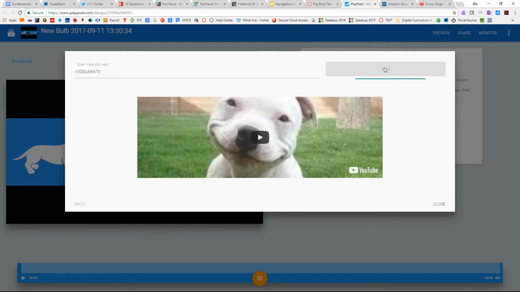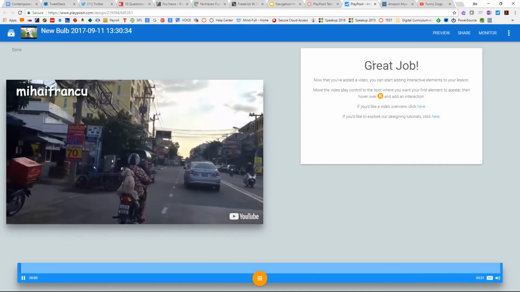Now, depending on the size of the video, especially if you're uploading an MP4, it could take a little bit of time. It begins playing automatically. Sometimes you just have to press the pause button.